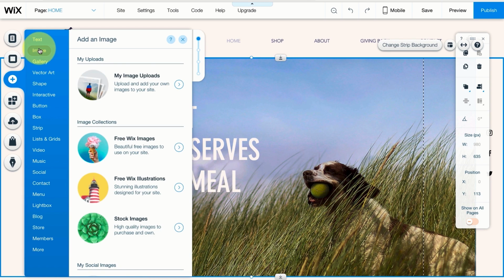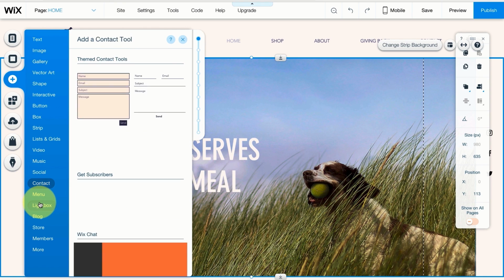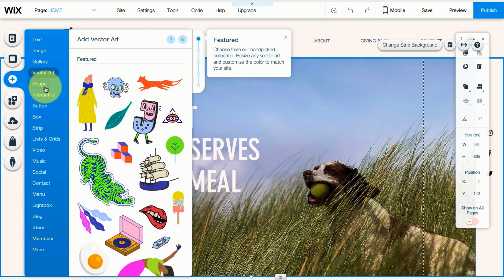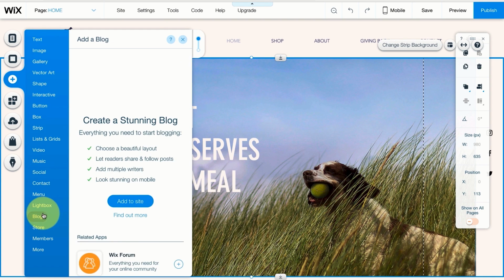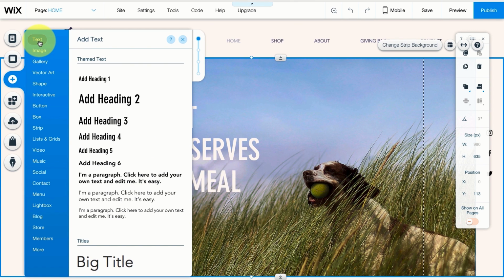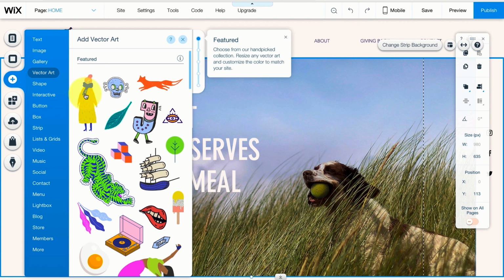It has all the elements that you need to create your website. You can add text, images, a gallery, vector art, shapes, etc. I recommend you go over each of these elements and see what would work best for your website. Let's try out this vector image for instance.